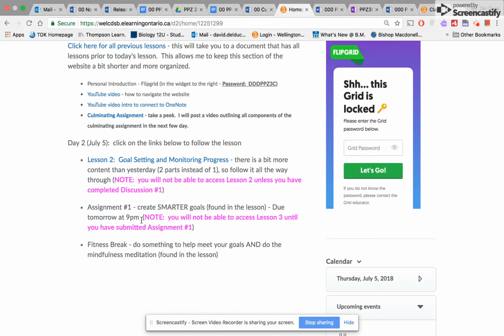I've included those notes here in pink as well. So just a reminder that if you click on lesson two and you can't access it, it's probably because you haven't completed discussion number one. Assignment number one needs to be completed in order for you to be able to access tomorrow's lesson, which is lesson three.